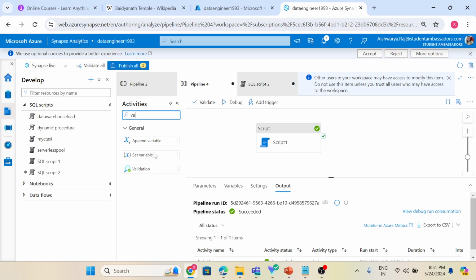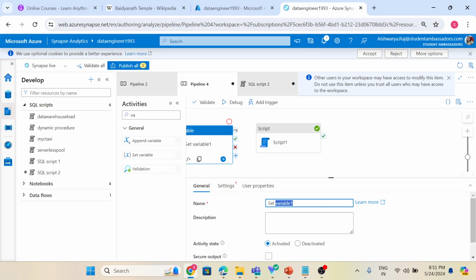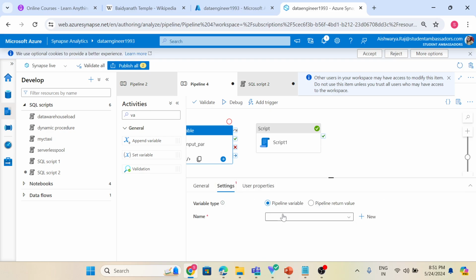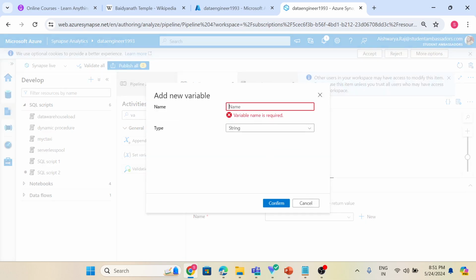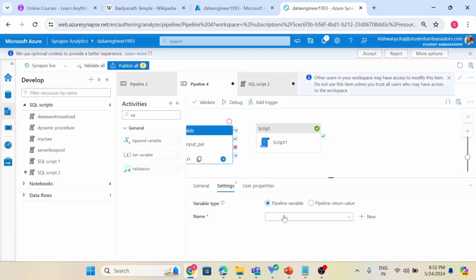Now I am going to perform one simple activity, variable. Now let's give the name input parameter. Just one small practical: plus, name again input parameter. Type, let's give integer. Now value, let's give 4.